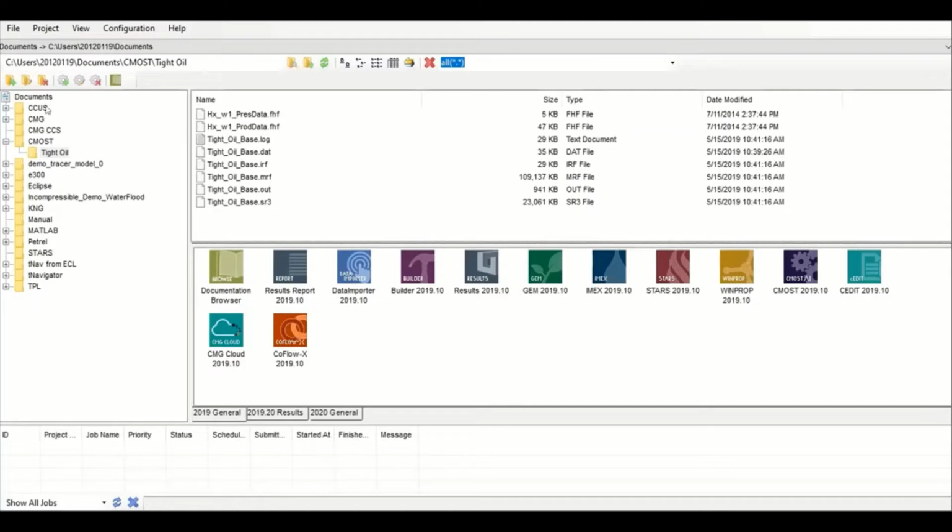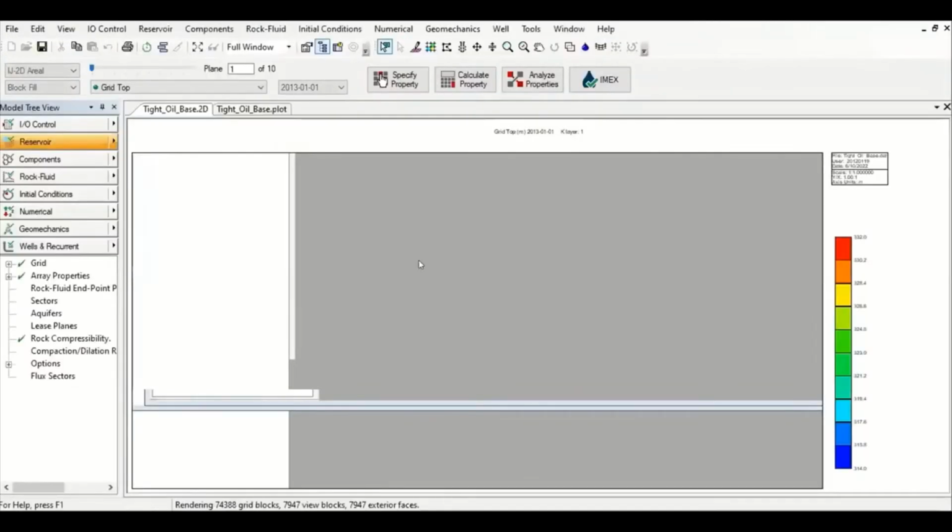Okay, so you can see the documents tree here. You can see I have a folder called CMOST, and within the CMOST I have tight oil, and within the tight oil folder I have this data. All right, so we will use this one, tight oil base dat, and we will put this data into the Builder. So we'll start from Builder, and later on we will go to the CMOST.